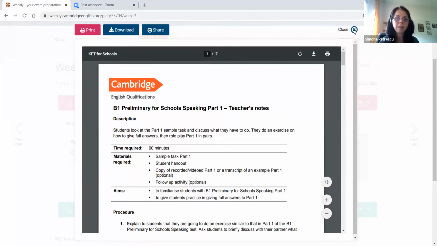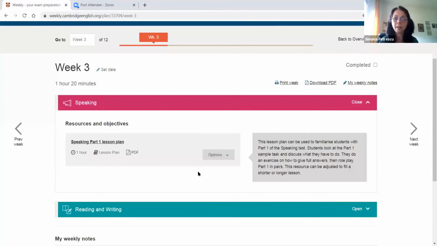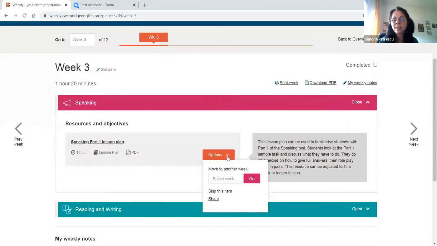You've looked at this lesson plan, and you have some options here. You may decide, well, I'm not really going to do it now in week 3. Let me do it right at the start. Let me do it in week 1. I can move it to week 1, for example. I may decide I want to skip this item. I don't think I've got enough time to focus on it this week, or I can again share it.